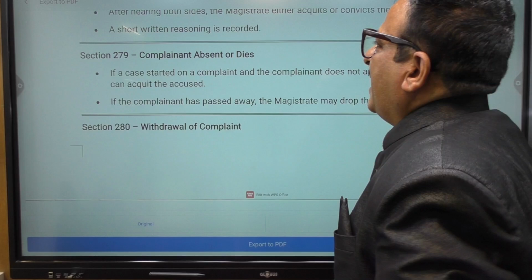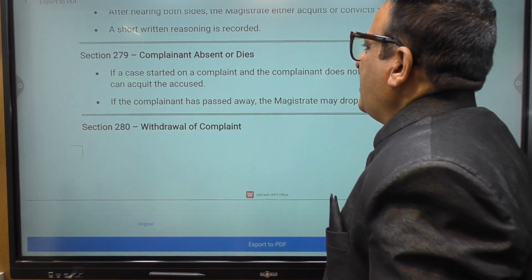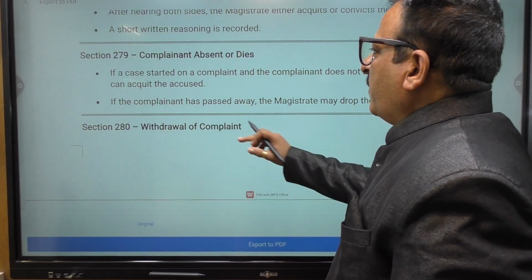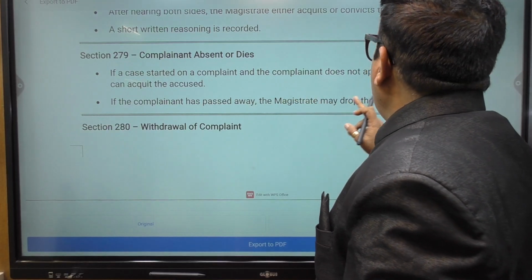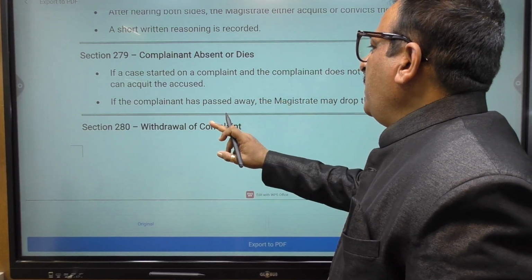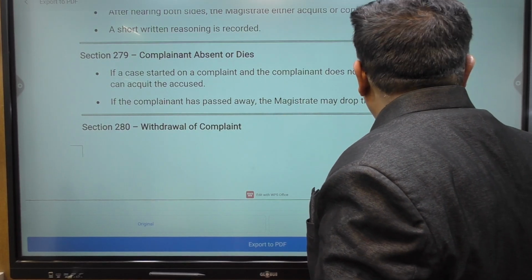Section 279 explains what the court can do in case the complainant is absent or dies during the trial. If a case started on a complaint and the complainant does not appear, the magistrate can acquit the accused. If the complainant has passed away, the magistrate may drop the case if appropriate.